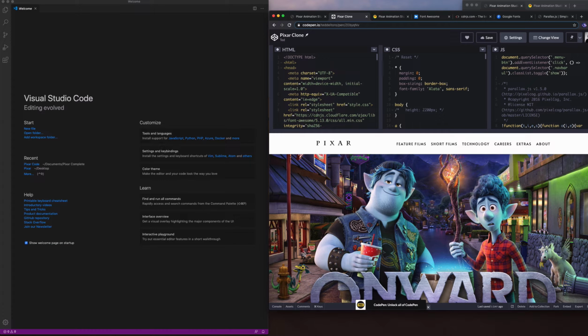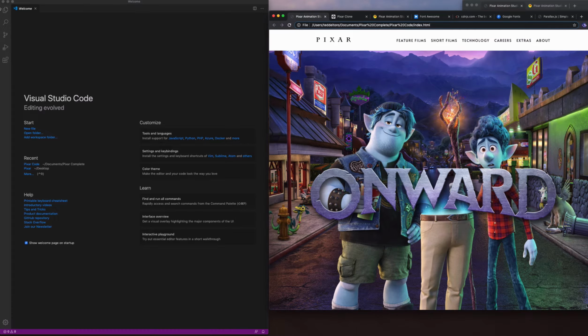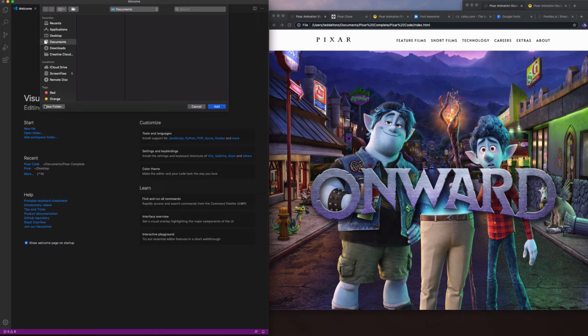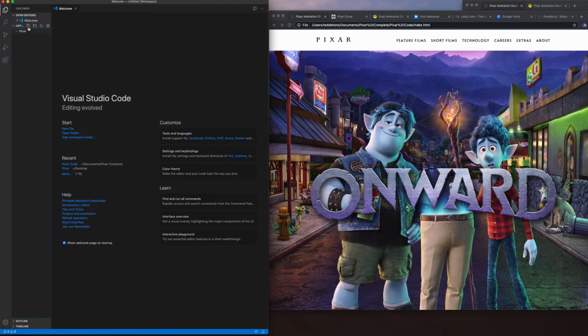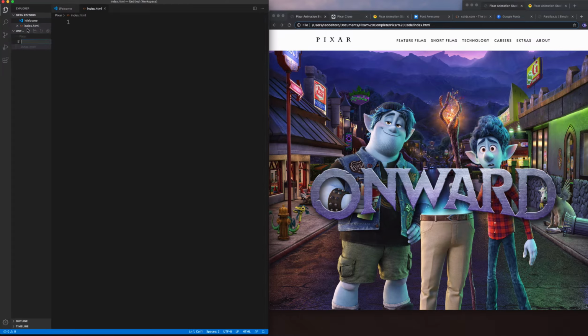So to get started, I will be using VS Code. Feel free to use any code editor that you wish. So we're going to just create a new folder here, and I'm going to name it PIXAR. And next I'm going to create two files, an index.html and a style.css.